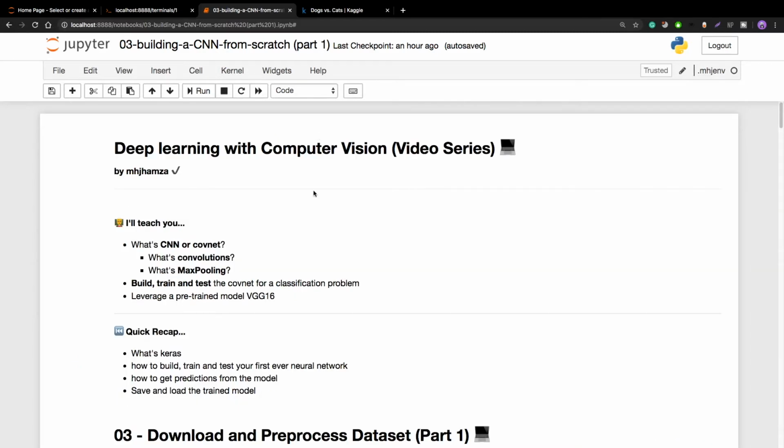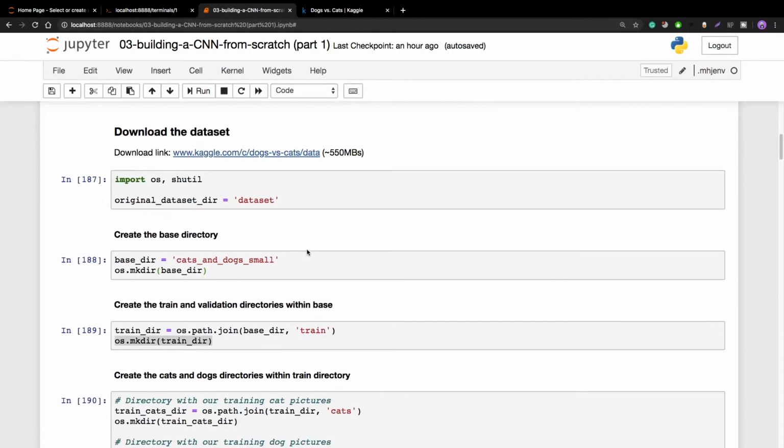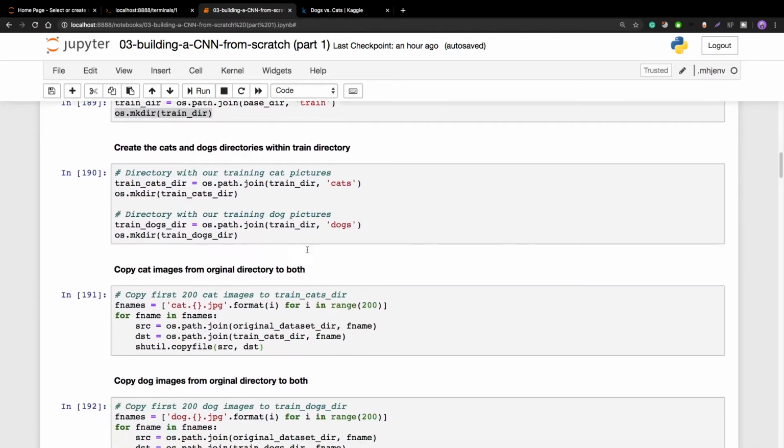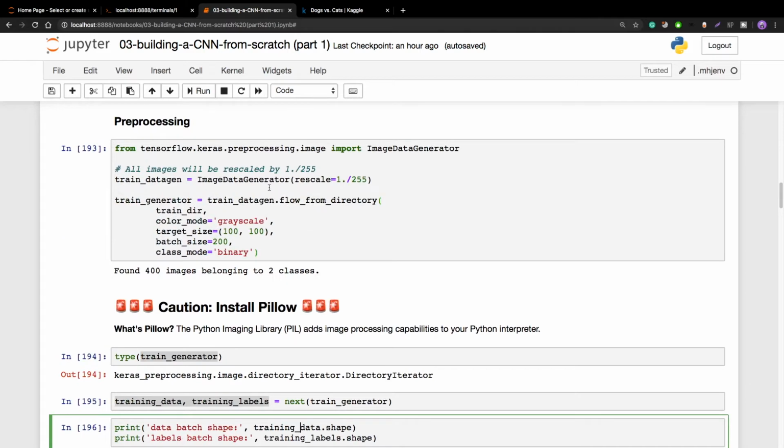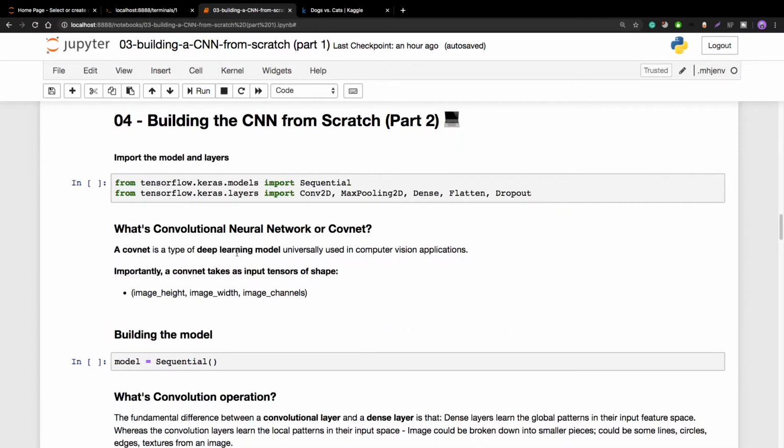Just to give you a quick recap, in the previous video we downloaded our dataset. We also created a couple of directories and moved our images from one directory to another. Next we pre-processed the dataset, and for that we also installed the Pillow library, which was needed for creating the data generator. In this video, we'll be building the convolutional neural network from scratch.